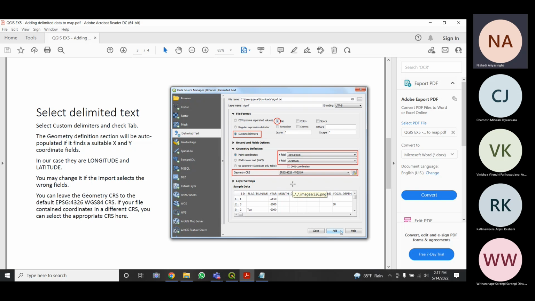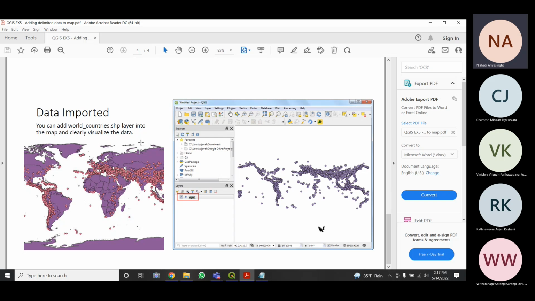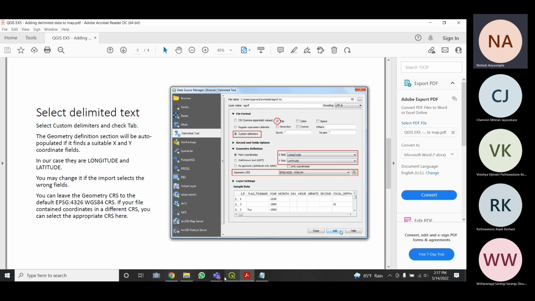CRS value, coordinate referencing system. So you can either keep the default value, or otherwise if they mention that there is a particular coordinate referencing system that you have to include, then you have to include that one, right? So you can import the data like that.